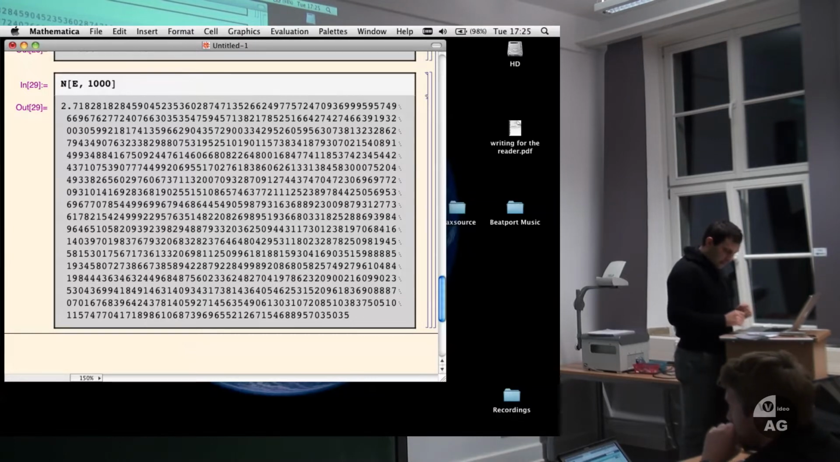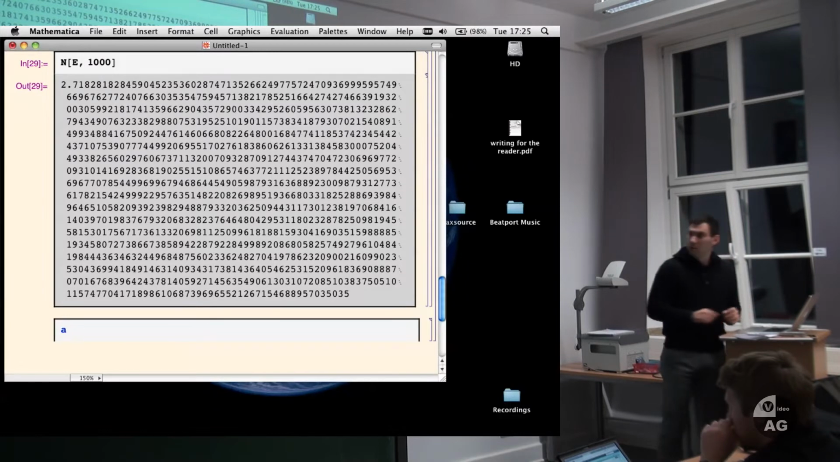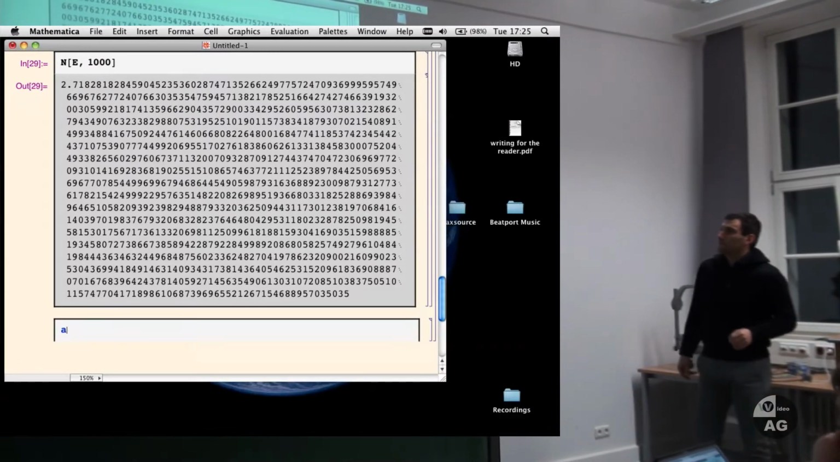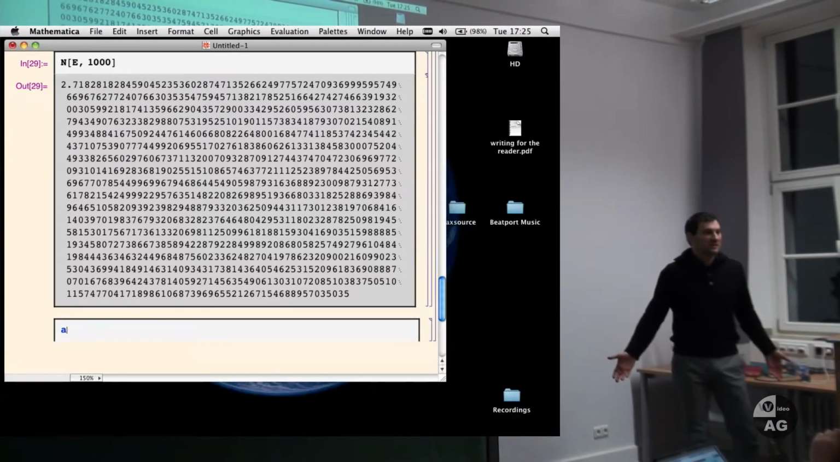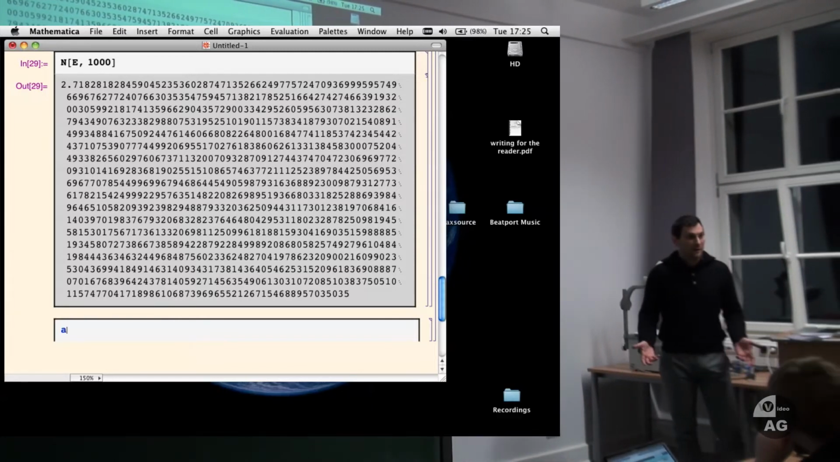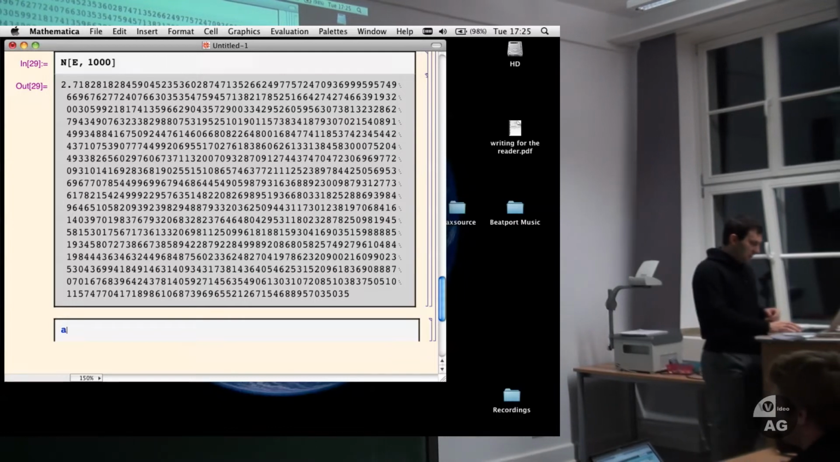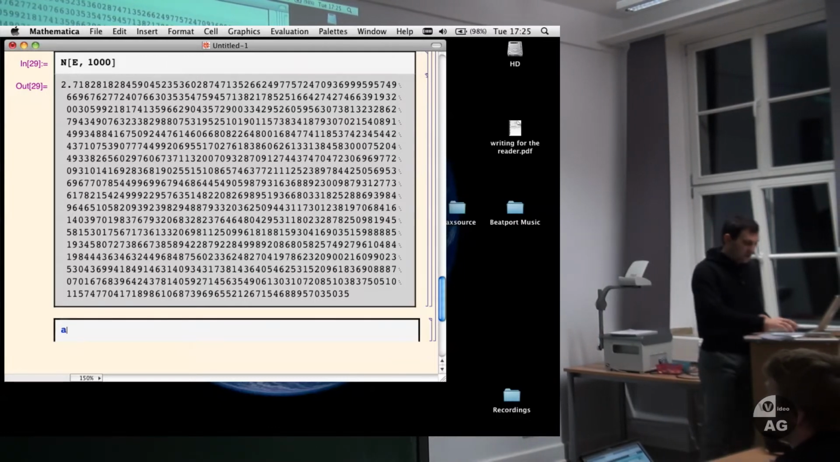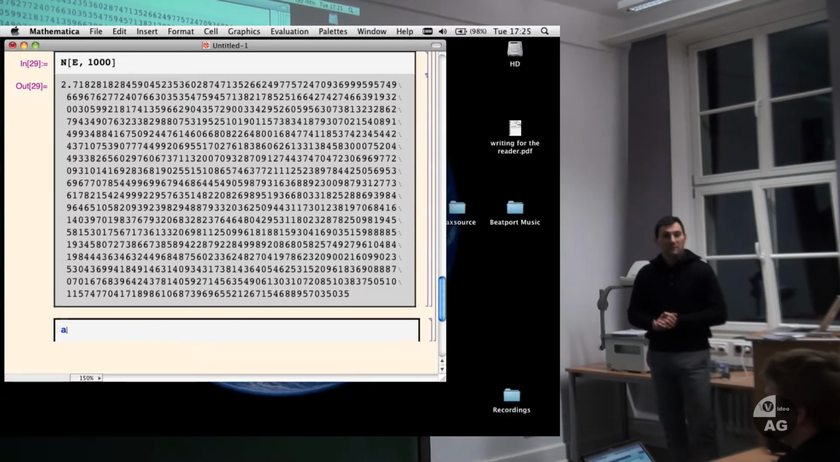Okay, next. A, we have not assigned any value to A. We have not declared the variable A. So if I type A and I try to evaluate it, what will happen?